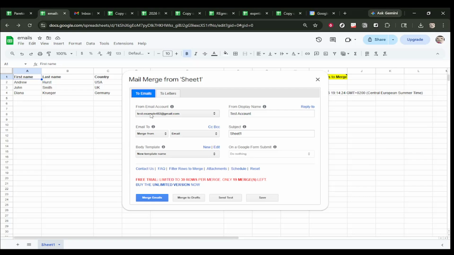It also helps to make sure there are no blank rows in the middle of your list, since that can sometimes interrupt how an add-on reads your data. After you click Start, you are officially ready to proceed with the mail merge process inside the add-on interface using the information from your spreadsheet. And that is all there is to it.